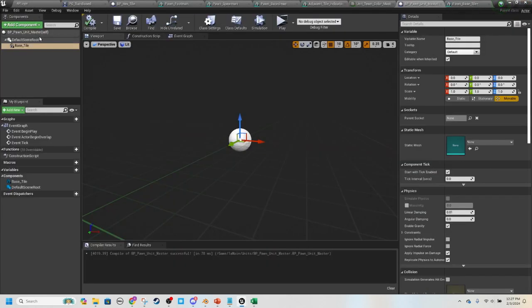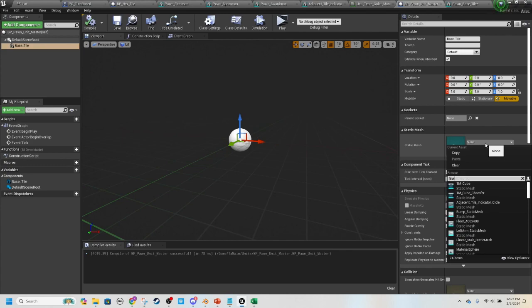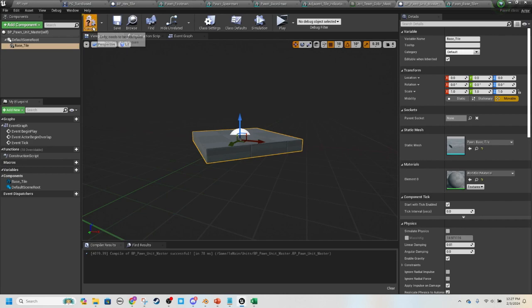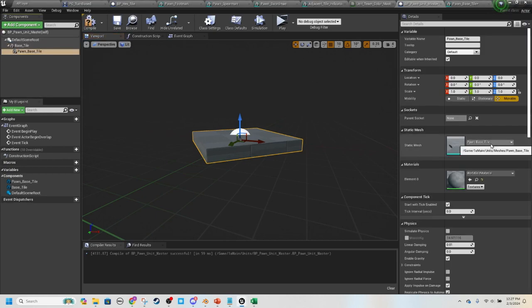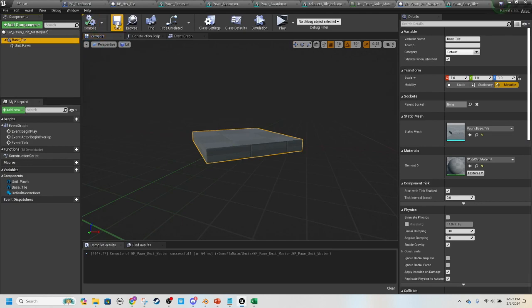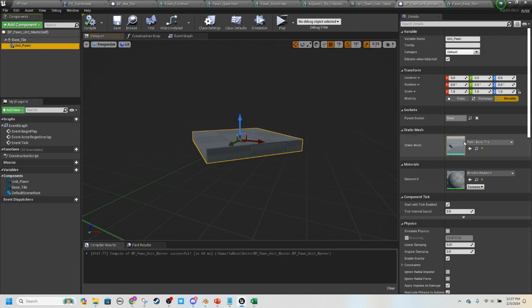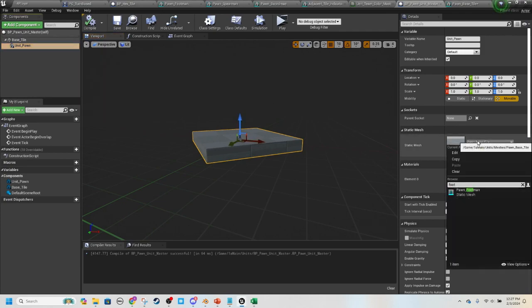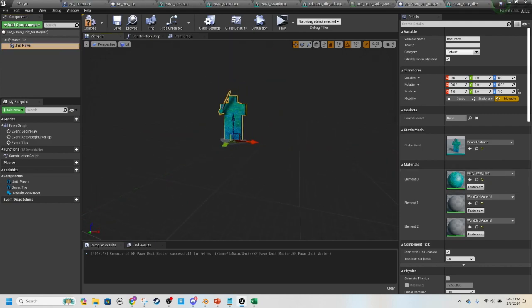So let's come back into our blueprint. It says base tile will be the pawn base tile. And then we will put another static mesh. But this will be the unit pawn. And I'm going to make this the default route. This unit pawn, just grab like footman for default. Okay.